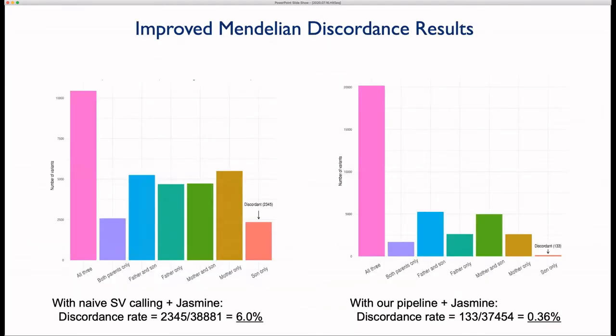So what does this do? Instead of having 6 or 7% of false positives, now we have our Mendelian discordant rate down to 0.36. This is just a few hundred variants per sample. This is in line with the number of de novo variants that have been reported using single nucleotide variants. We're in the right order of magnitude.